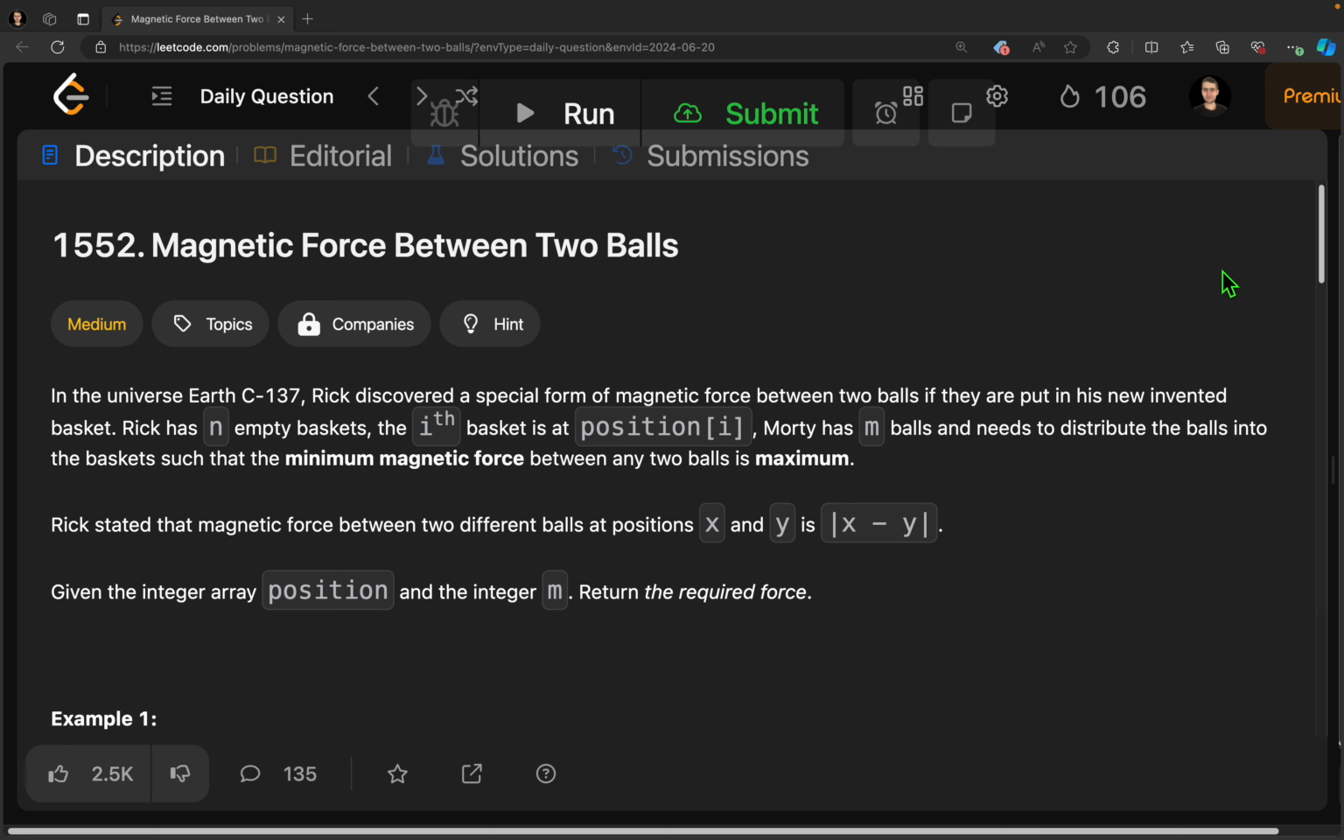Today we are going to tackle a medium difficulty problem from LeetCode, number 1552, called Magnetic Force Between Two Balls. This problem is about distributing balls into baskets in such a way that the minimum magnetic force between any two balls is maximized. The magnetic force between two different balls at positions x and y is given by the absolute difference of their positions, |x - y|.